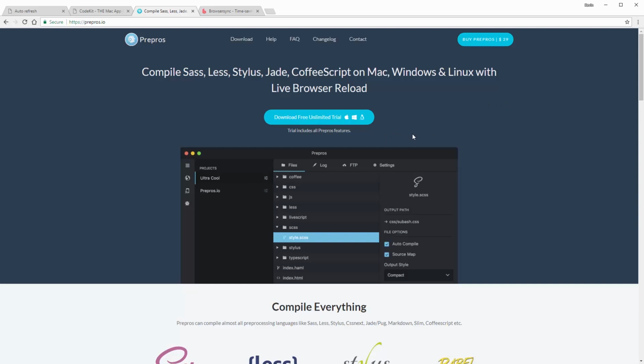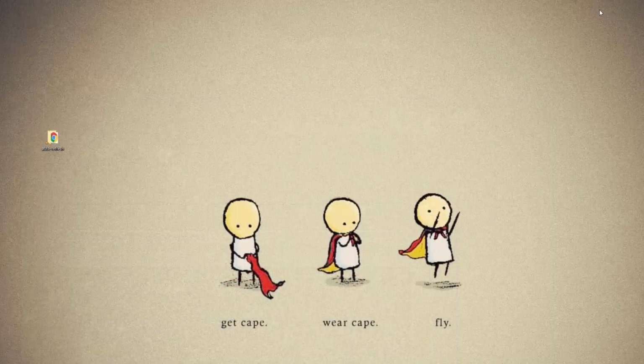So it has a free trial, and it's an unlimited trial. It just gives you a little pop-up. So you can try this out, see if you like it. I'm going to get rid of that, and I'm going to open up Prepros.